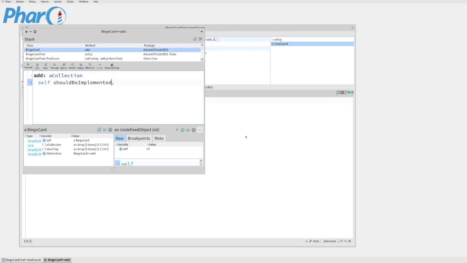Okay, so what do we want to do? Well, the simplest thing we want to do is add cells, add all collection, and unmarked. So I'm going to keep an add all collection.